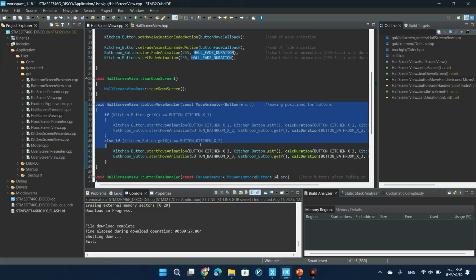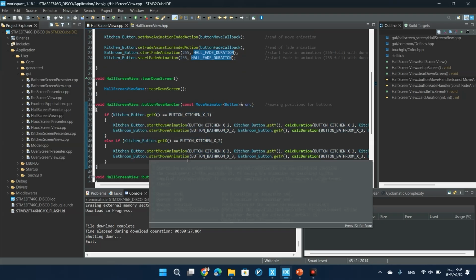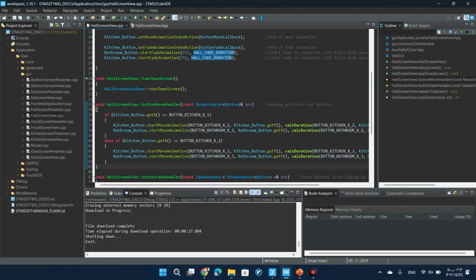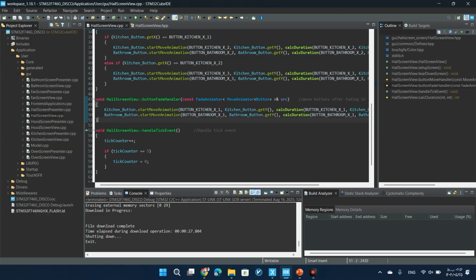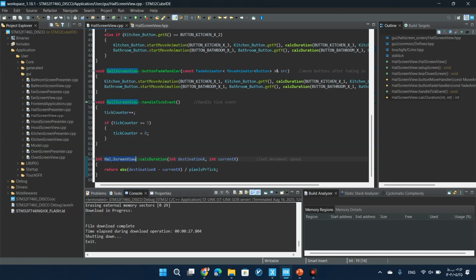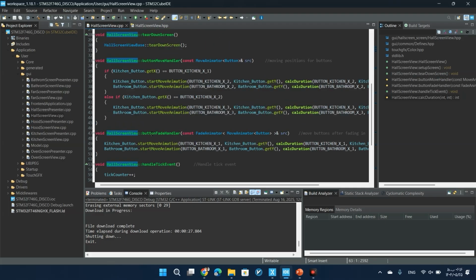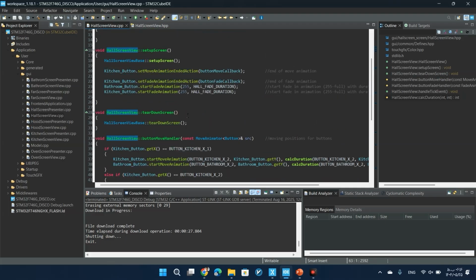This function is declared here. It is used for moving the position of the buttons. And this function is responsible for moving the buttons after they fade in the animation and in the whole screen. This function is responsible for handling the tick events. And this function is used for setting the speed of the animation. You could change it if interested. And by using these codes, I created the animation that you are faced with whenever you start the GUI.